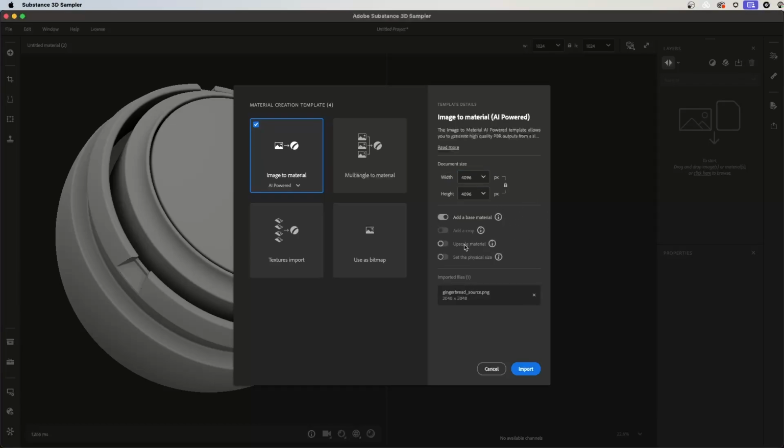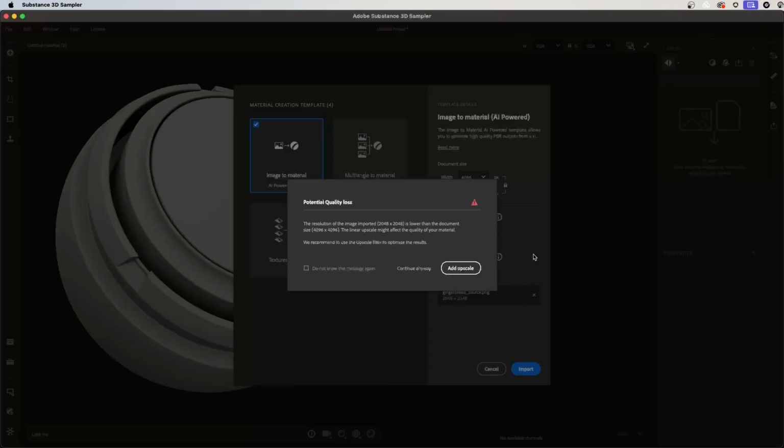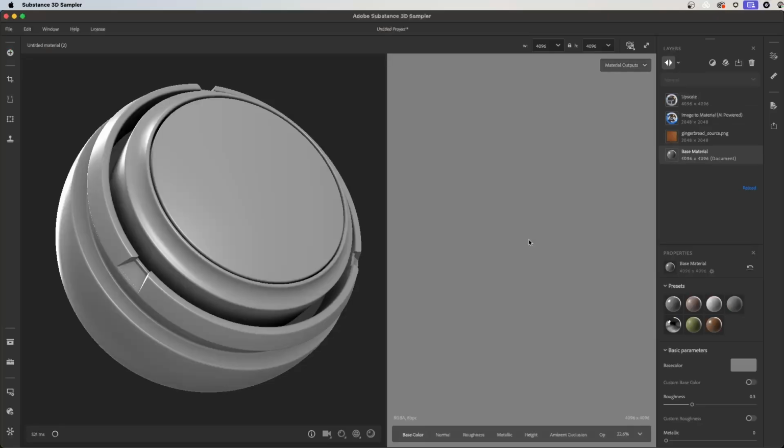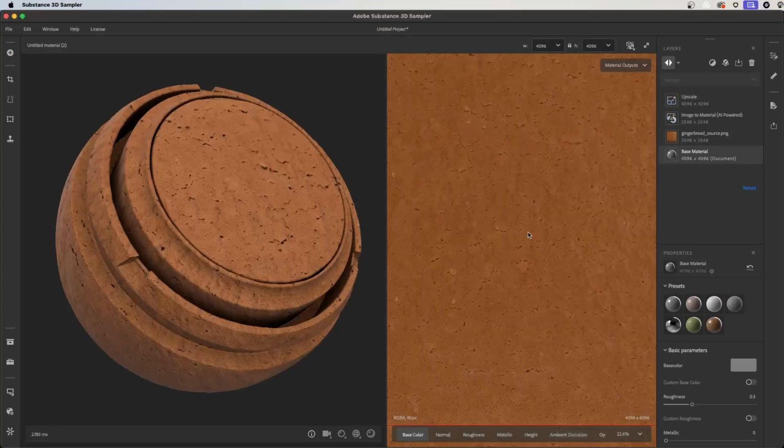Let's say I don't have this selected, and I click Import. I get this dialog that appears saying, potential quality loss. The resolution of the imported image is 2K, which is lower than the document size, and it's letting me know that this linear upscale is going to affect the quality of the material. It's recommending that I use upscale, so let's do that. Let's add the upscale. You could just click that option beforehand if you wanted to, but that's what we've done now. What it's doing is intelligently upscaling the material so that we don't get any loss in quality.